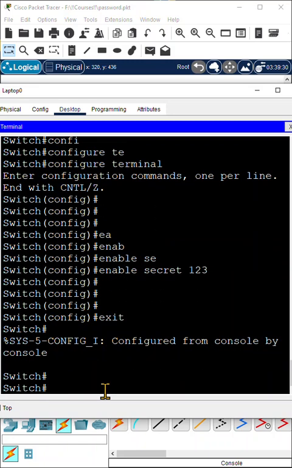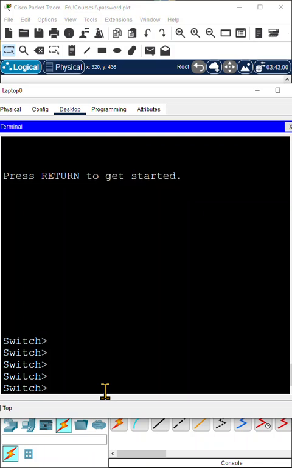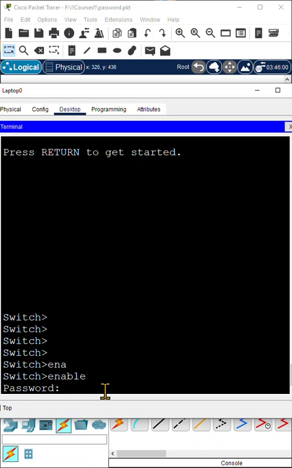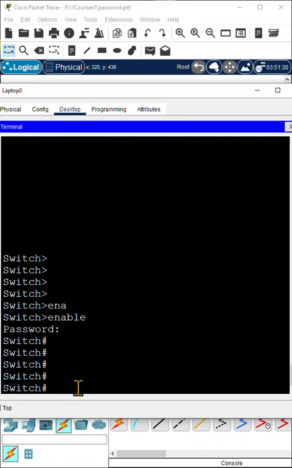Okay, so if we are in the enable mode, then we go exit again. Now I'm in the user mode. So once I jump to the enable mode, it should ask me for a password. Once I click on enter, clearly I can see there is a password. The password is required. Now I will go 1 2 3 enter. So now I'm in the enable mode.